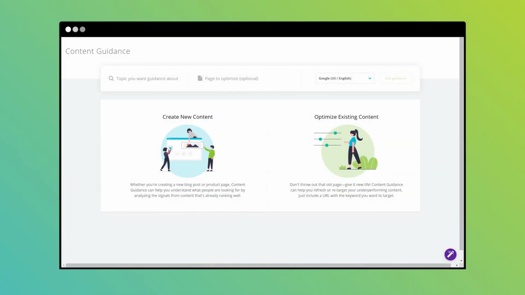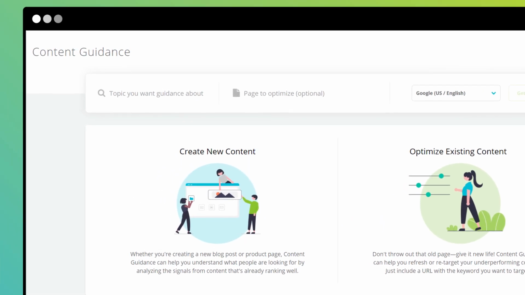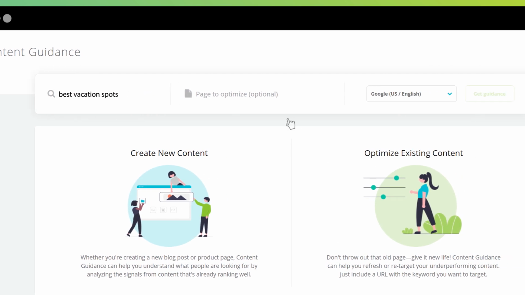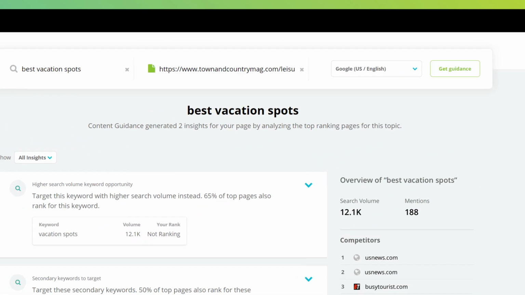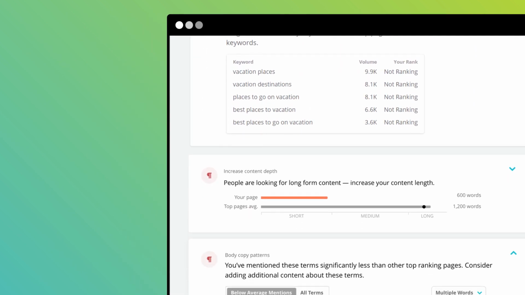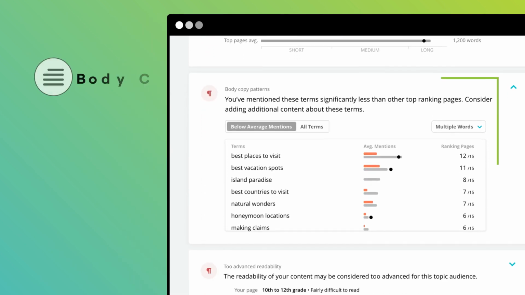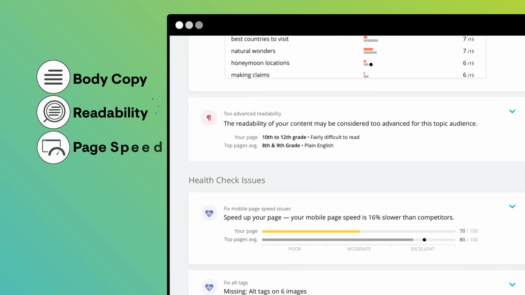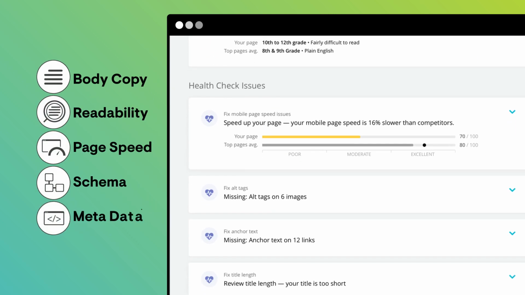Enter any topic you want to create new content about, and Content Guidance's natural language processing technology will analyze and curate clear, intuitive recommendations for your content, including insights about content length, body copy, readability, page speed, schema, and metadata.